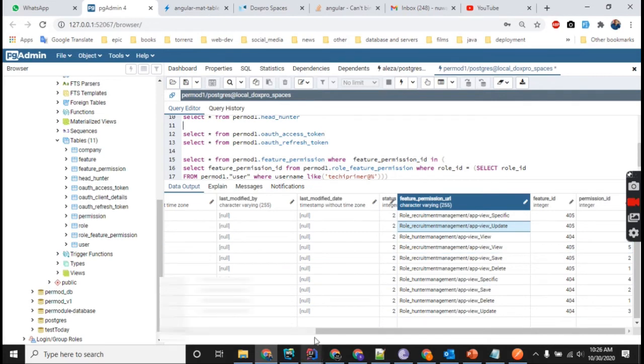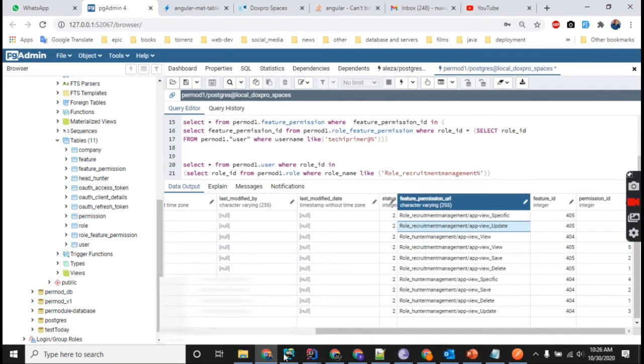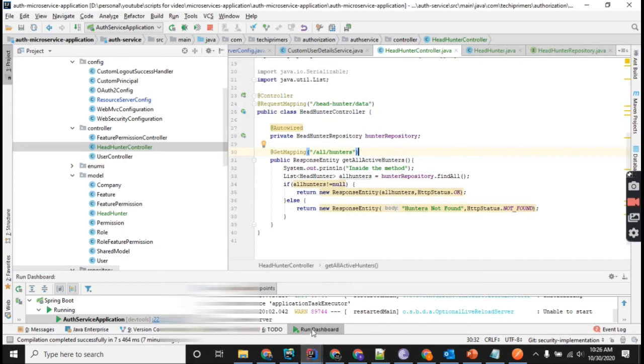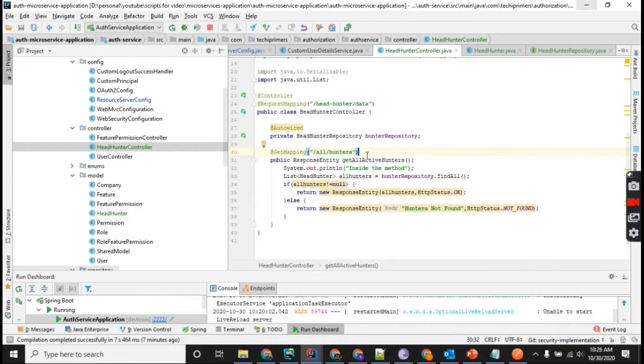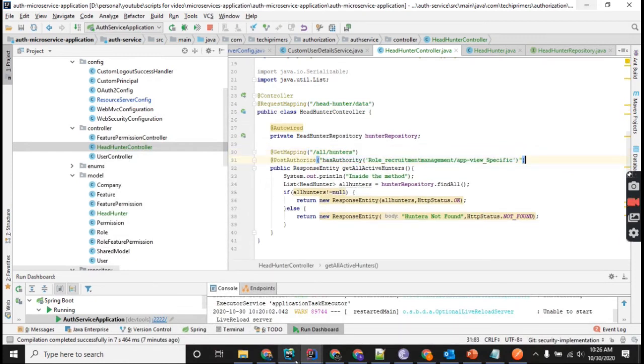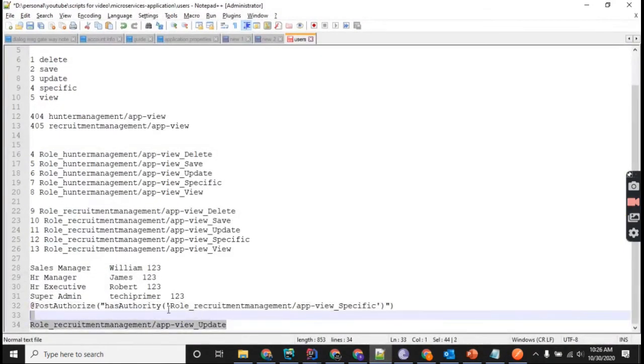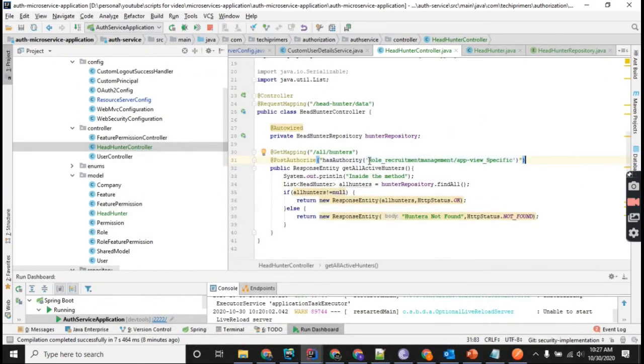Then I need to add some restriction in our method here. I'll copy and put it here. Okay, then I'll bring this feature permission, like this.